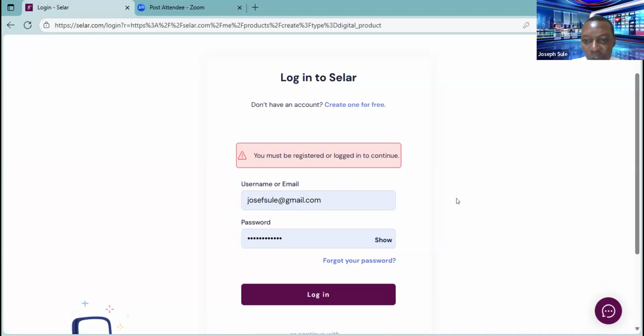If you can all see my screen, give me a 1. If you can't see my Selar opening screen, give me a 0. Okay, I see one from my bishop. Thank you, sir. I see one from Olabisi. I see one from Ibro. All right, thank you.